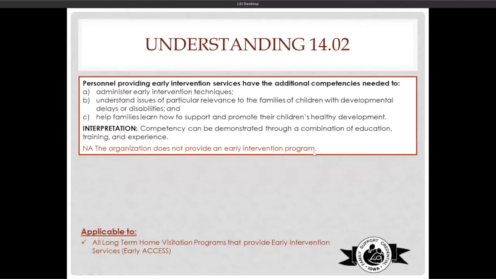Okay, so we can breeze through 1402, because 1402 is a standard that only applies to home visitation programs that provide early intervention services, which presently there are none, nor have there. I think there's maybe been some before, but there are not any currently credentialed Iowa Family Support Program or Iowa Family Support credentialed programs that have this. So we're going to skip this today.